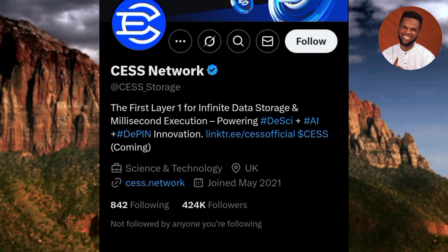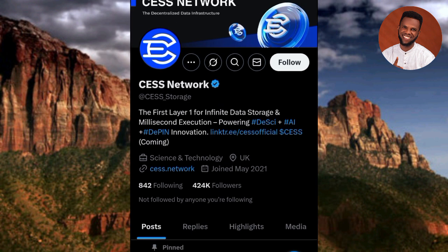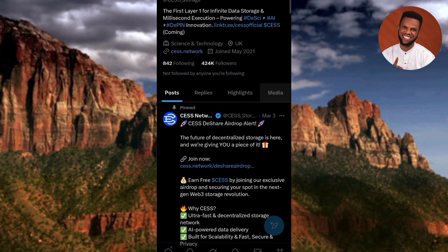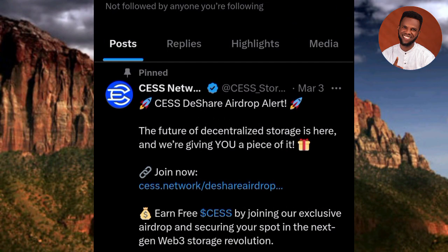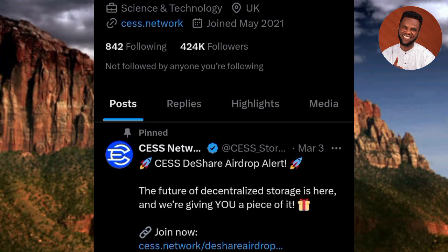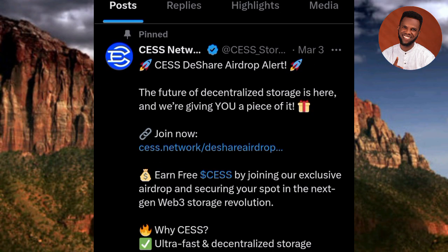Let me scroll down now to show you guys their recent post on their X account. Let me scroll upwards. Right there guys is their recent post. You can see what's written there. It says the share airdrop alert. The feature of decentralized storage is here. We are giving you a piece of it. You can see they say join now.